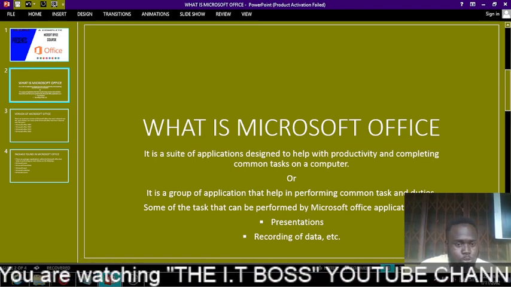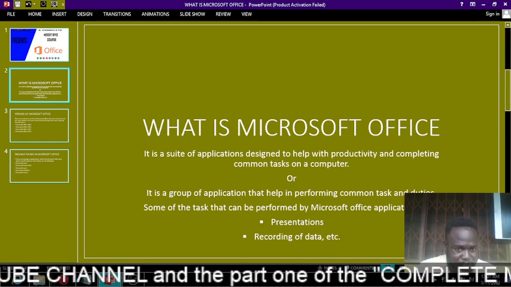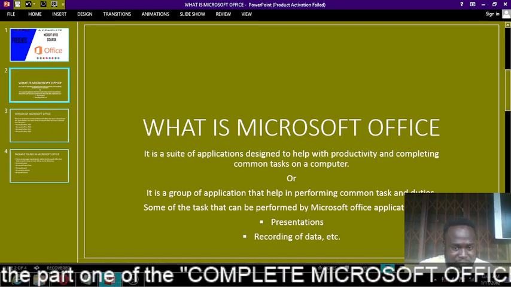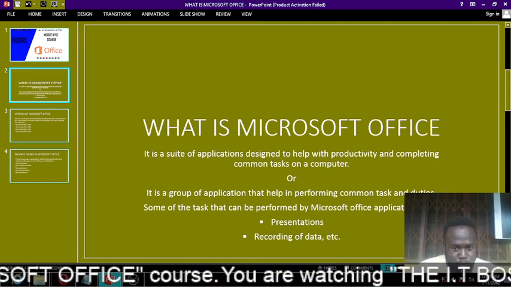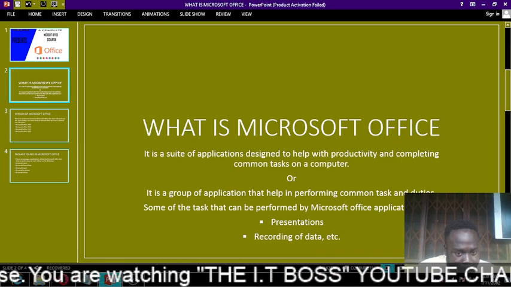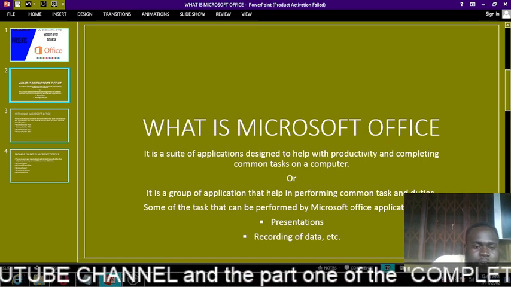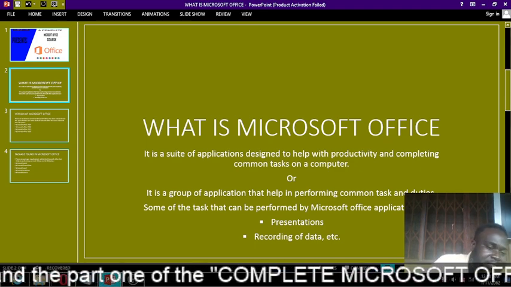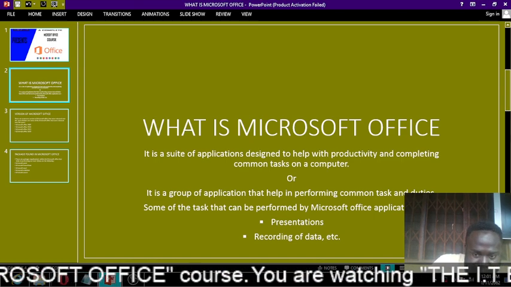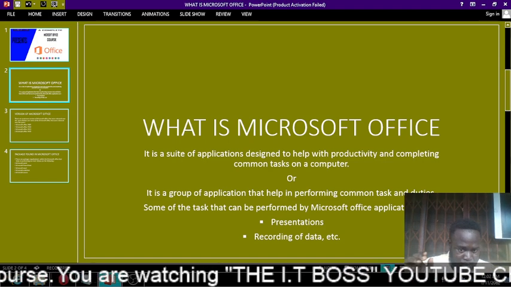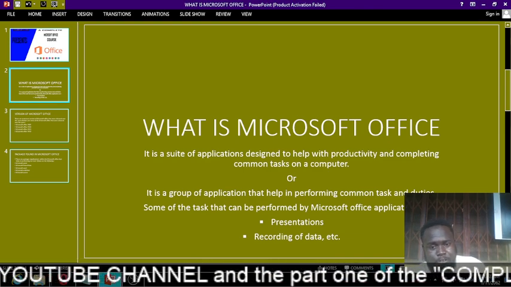So it's a group of applications. Understand that it is a group of applications that will help us in performing any task that we want to perform on our computer. With this understanding, some of the tasks that we can perform with Microsoft Office applications are presentations. We can perform presentations using Microsoft Office applications.